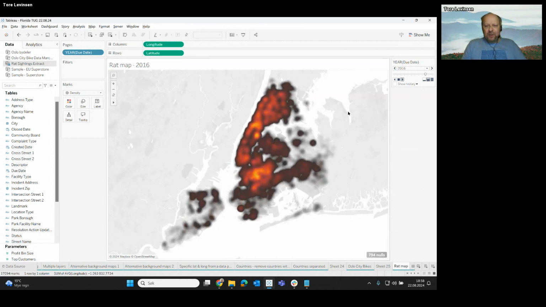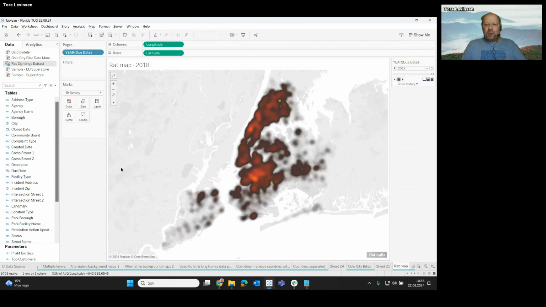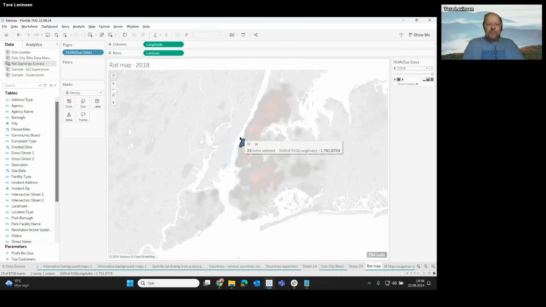I didn't see that many when I was in New York last year, but this is also a nice way of showing a lot of data points in one view, using this density. And to end it all with a fun fact, the brown rat, the most common rat, has the Latin name Rattus norvegicus, something we're really proud of from Norway.